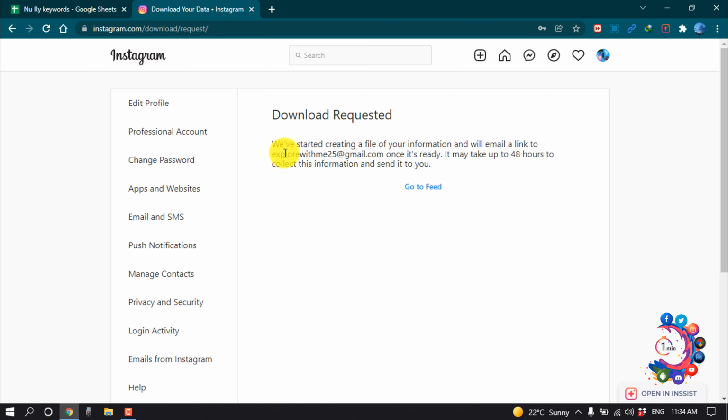And here we can see we have started creating a file of your information, and we'll email a link to your email address once it's ready. It may take up to 48 hours to collect this information and send it to you. So that's it for now.